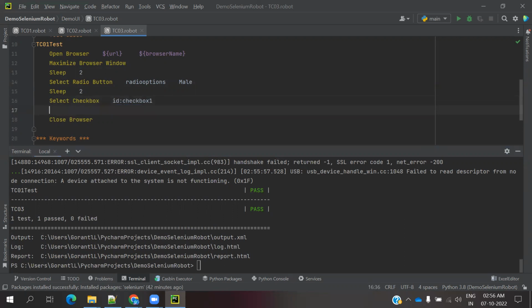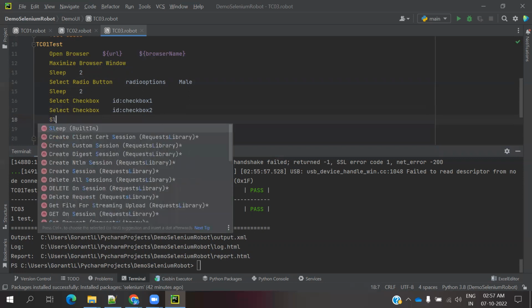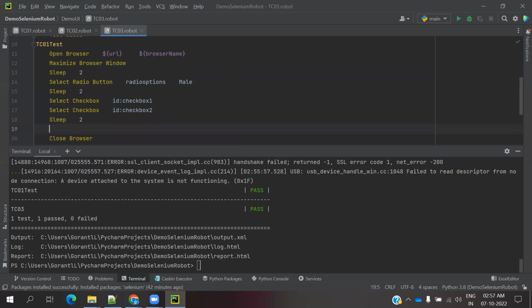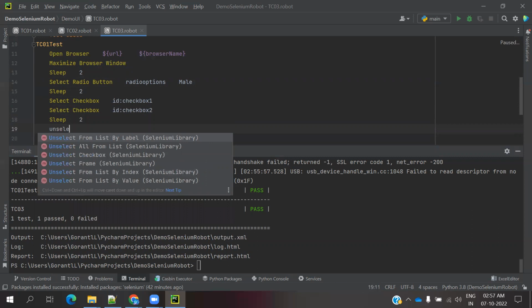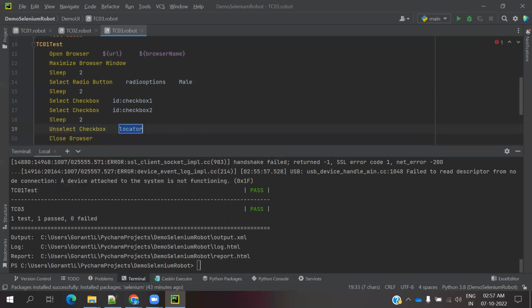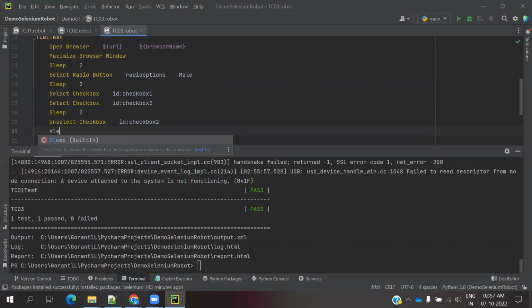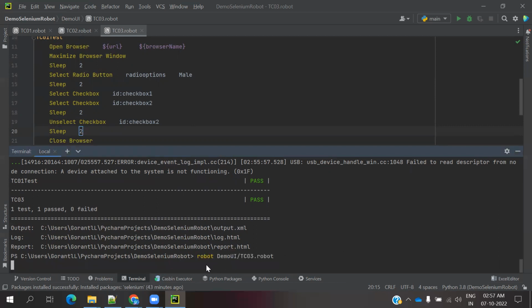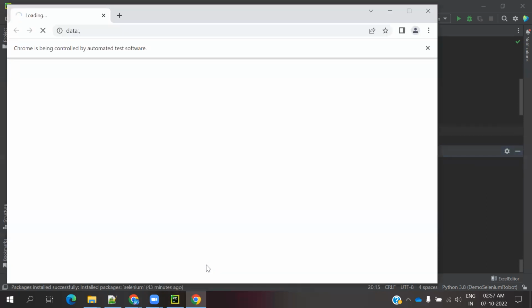Now I'm doing select checkbox with the ID, equal to ID colon name, and I'm using sleep 2 seconds. Then unselect checkbox, and again the ID value of the second one. Then I need to use sleep again, because we need to see whether selecting and unselecting is working or not. These are the three options I need to perform in my case. First, it checks the two checkboxes, waits some time, and then clicks to unselect one checkbox.